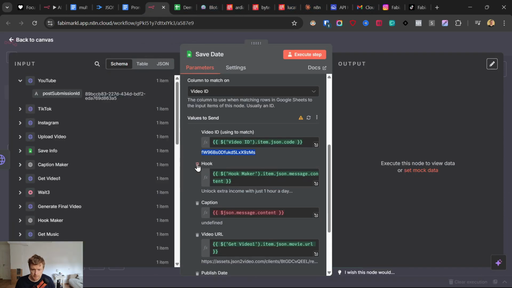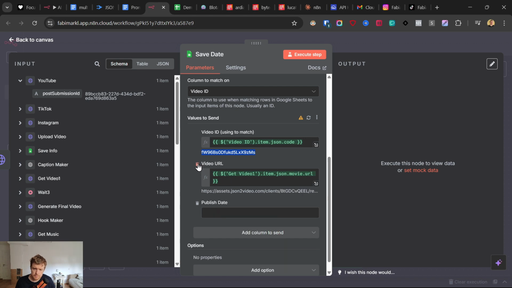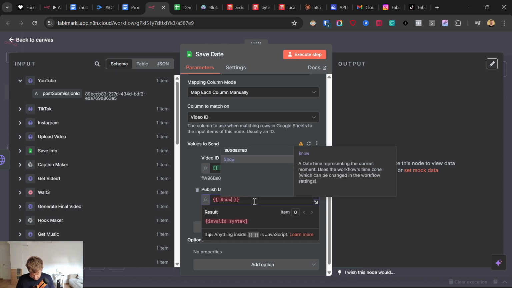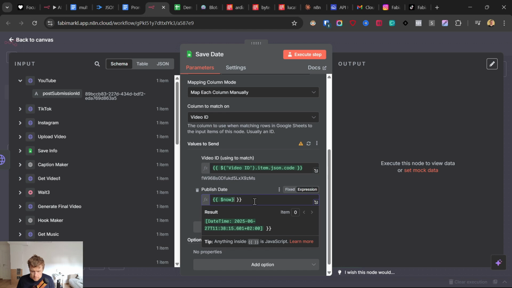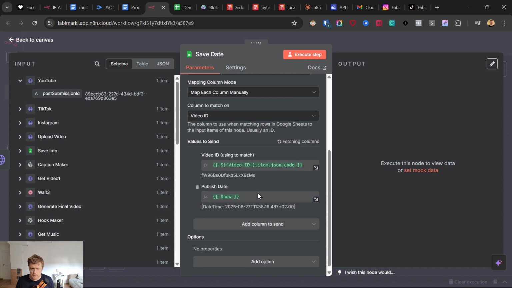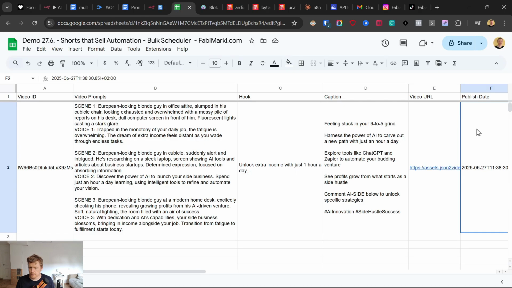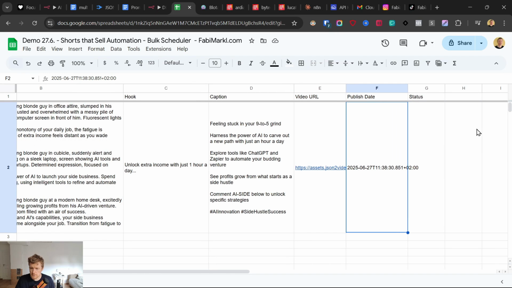So the only thing I need, let's remove that. Remove that. Now as a publishing date, we can just type in bracket. I think it's that one. And that's the publishing date. Reload. A row number, I don't need this. I click on execute step. It saves the publishing date in its time zone format.